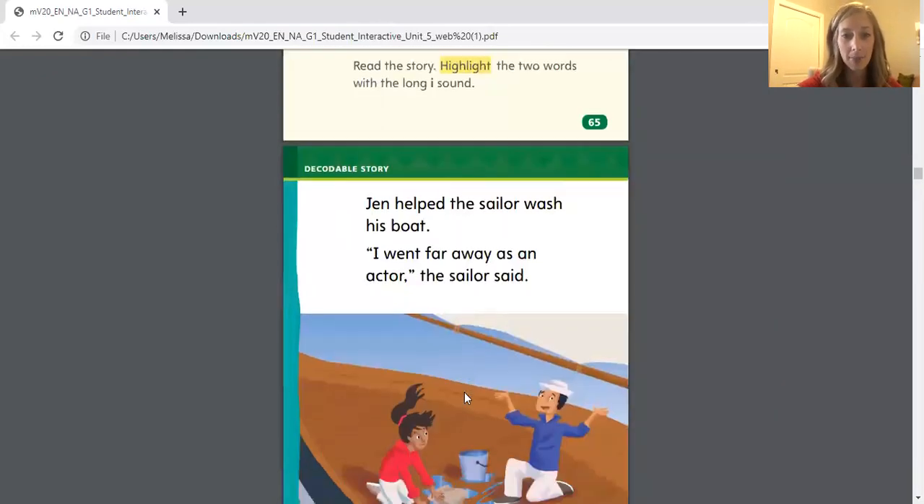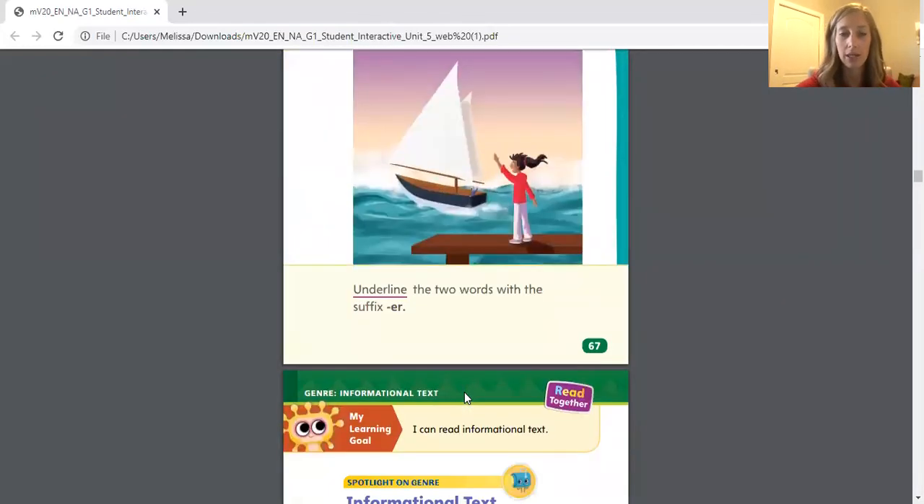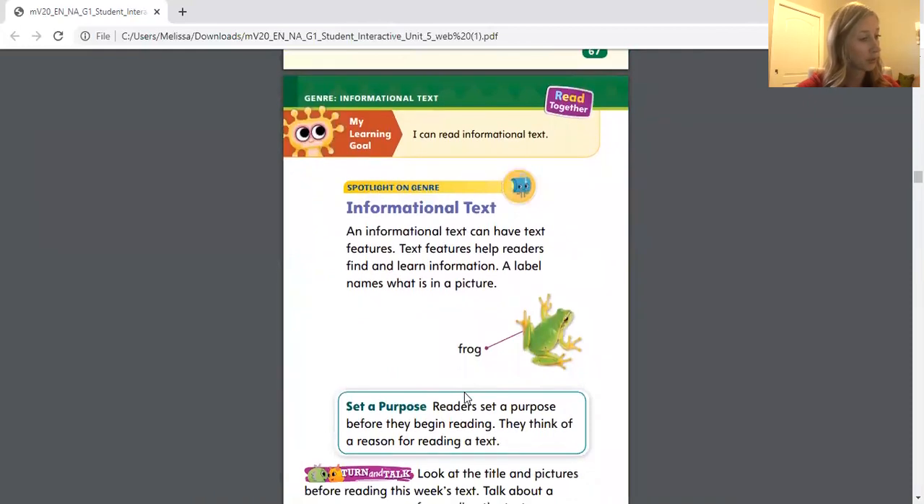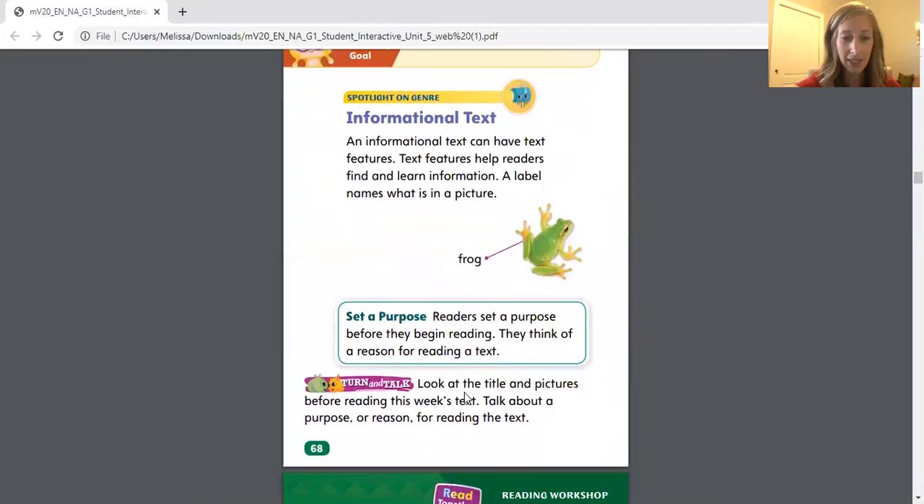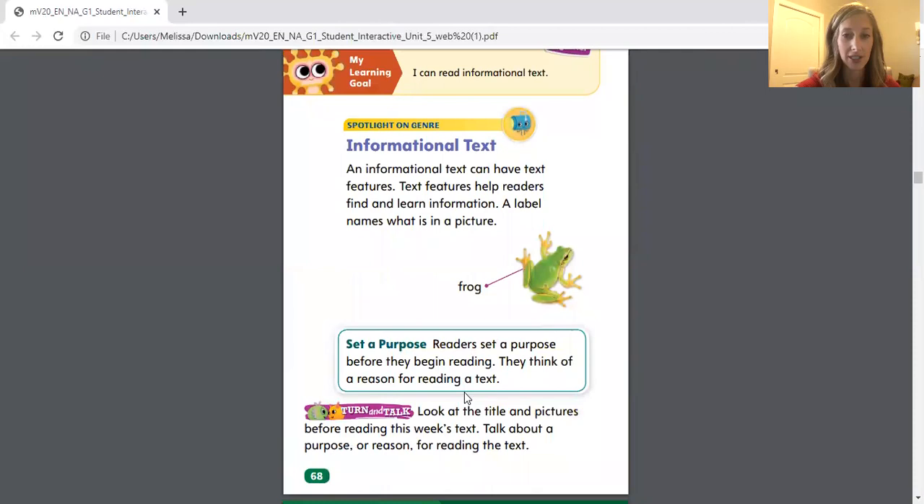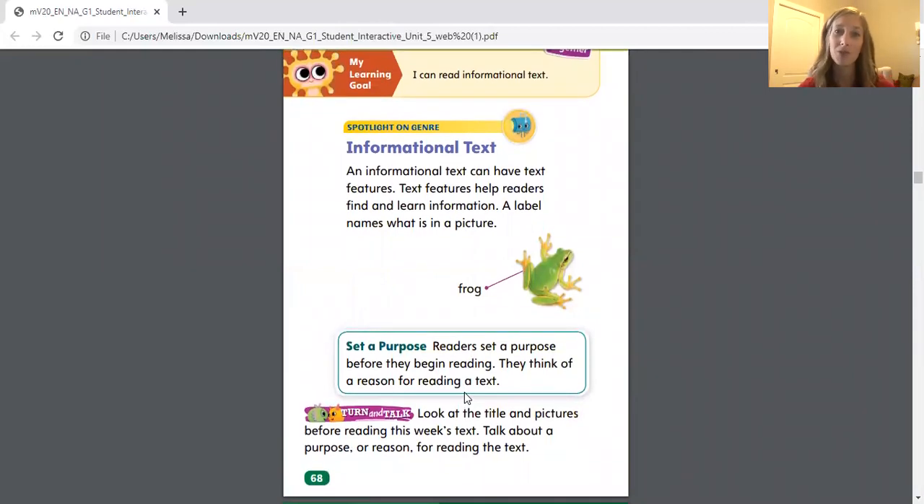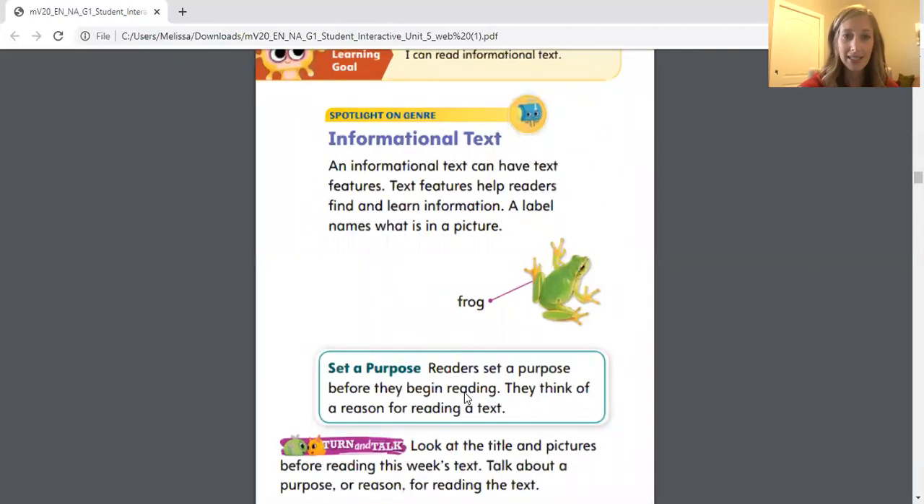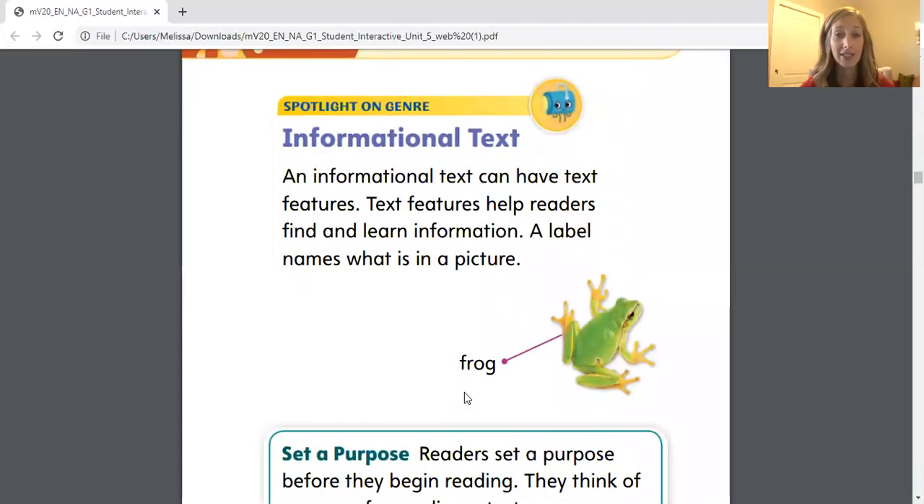We are going to skip the decodable story, although that's something that you are more than welcome to do at home if you would like to. And we're going to take a look at our anchor chart on page 68 and 69. Tomorrow we'll start our reading. We will be reading another informational text, and so I want to review what that type of text is, that genre of the text. It says an informational text can have text features. Text features help readers find and learn information.